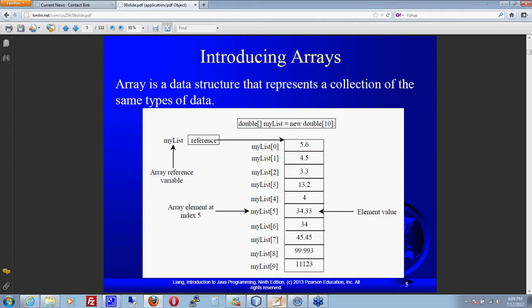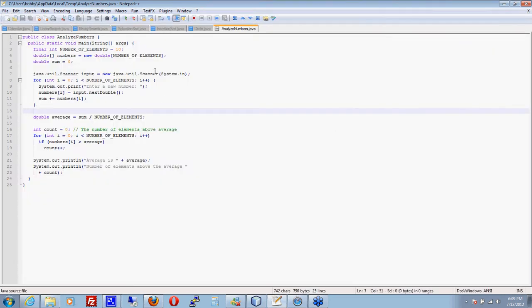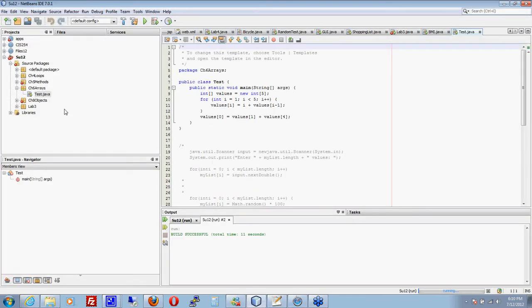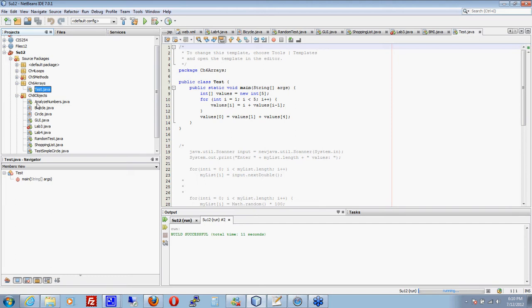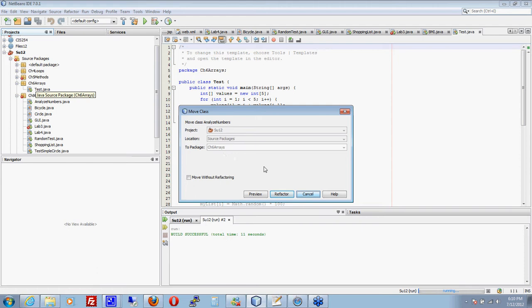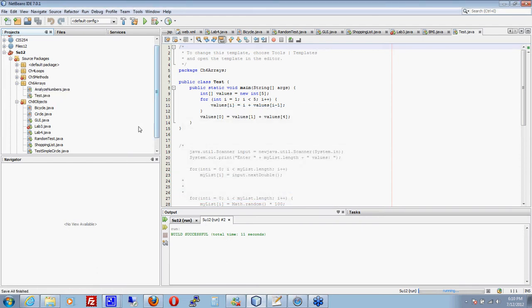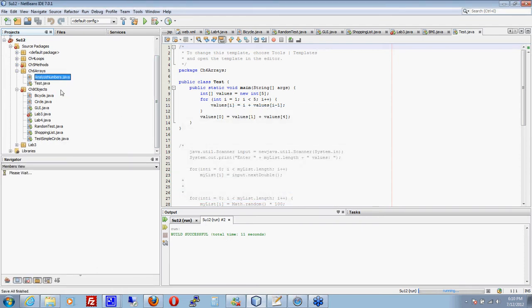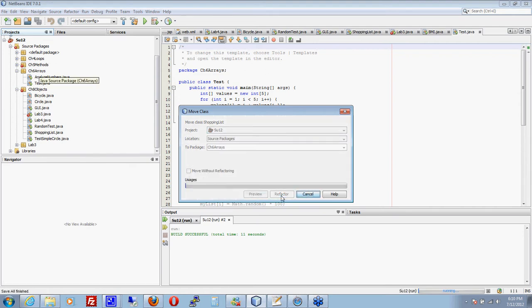Okay, let's see where we're at with this. Analyzing numbers. Okay, so this is the one I was looking for. We probably need to create that one. No, it looks like I put these in the wrong place. That's what happened. Shopping list as well. It's up there.